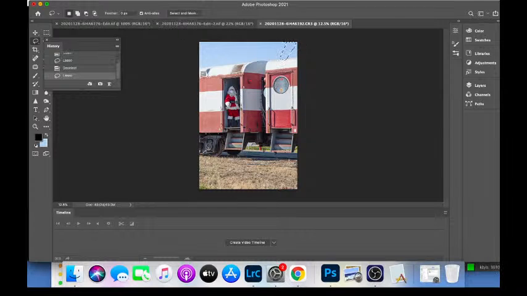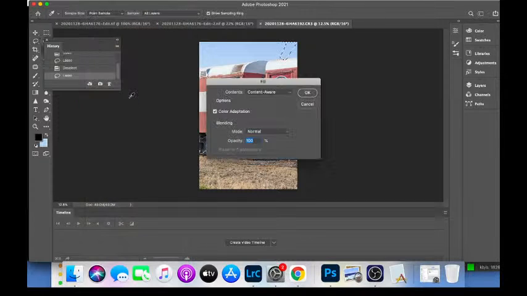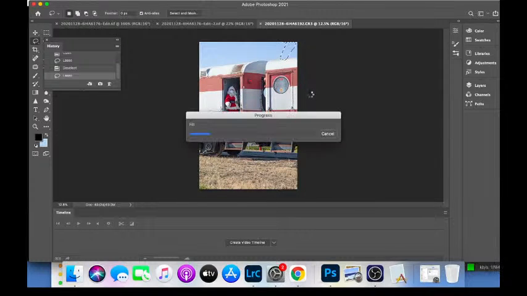So what I'm using is the lasso tool. I take the lasso tool, and then I go to edit, and then fill, and then content aware, and that's how I do a lot of my removal, other than the stamp tool.